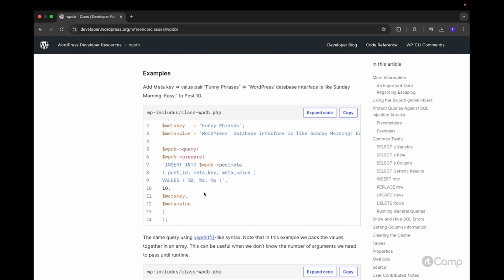In the following example, we use the query method to execute an insert query prepared with the prepare method. Instead of directly passing values, we pass the placeholders, and then in the subsequent arguments, we pass the actual values in the same order as the placeholders. For instance, we might have a post ID, meta key, and meta value. This method helps avoid SQL injection attacks by ensuring that the data is passed in a safe way. We don't need to manually worry about escaping or sanitizing input because the prepare statement will handle that for us, checking the data format and applying appropriate validations.